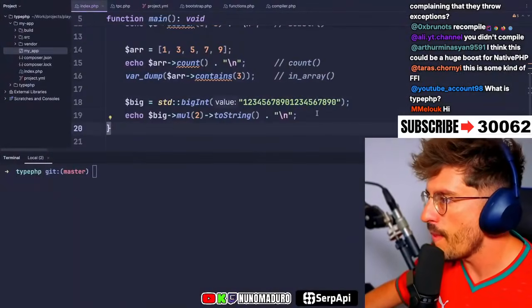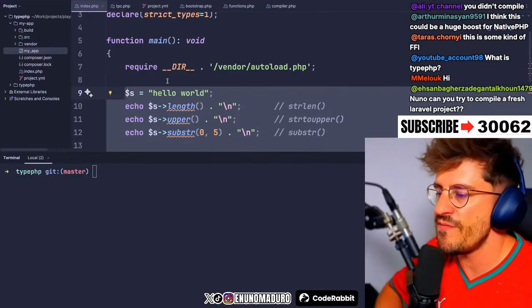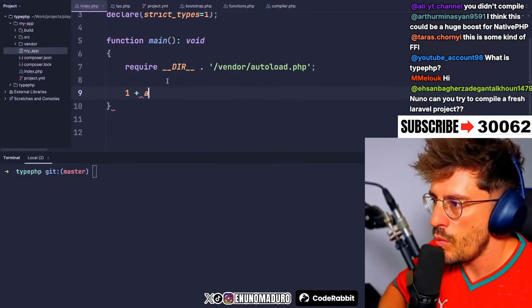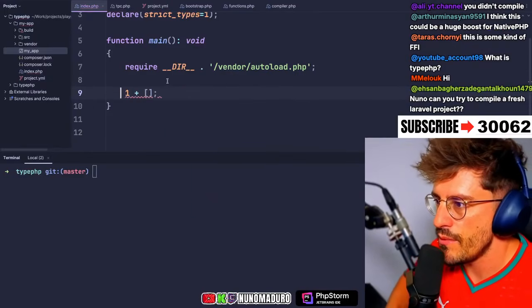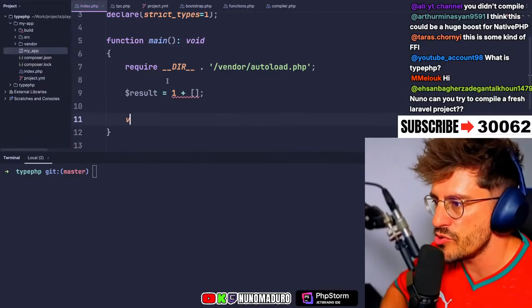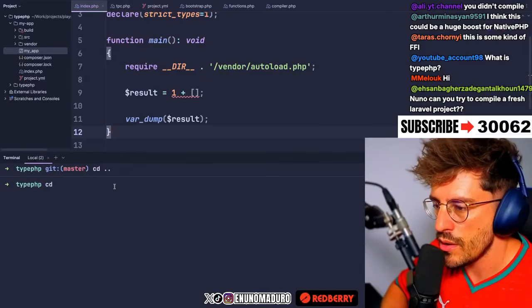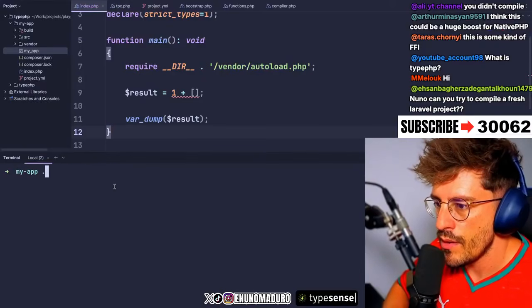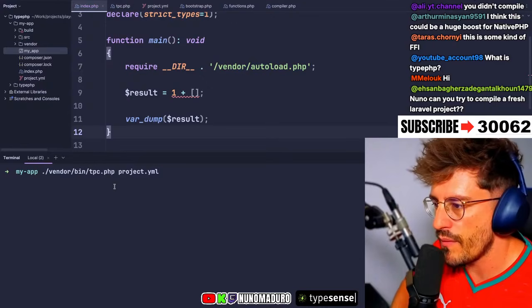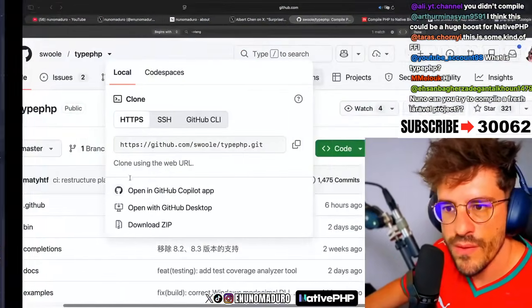Something that got me confused was, what happens if I do this? 1 plus array, for example. Can I compile this? Because this would be stupid to compile. Don't you think, Chad? I would expect this to not compile. It does compile. That's, you know.